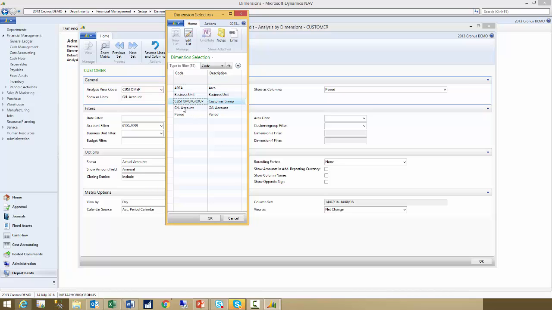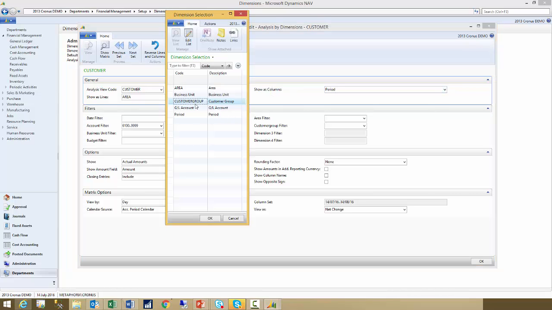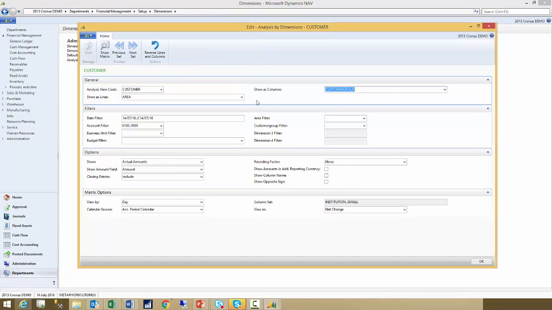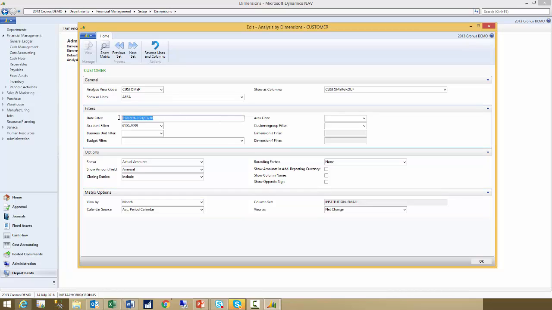Well, at the moment I'm going to keep that on GL account. In fact, no, we'll do it by area as we've got it as our dimensions. And then I'm going to show my columns as my customer group. Again, I specify the period, so I'm going to change that to month down the bottom there. And again, I'm going to be needing to change my posting dates. And in this case, just for the postings that we've got, I'm going to use December 2013 again.